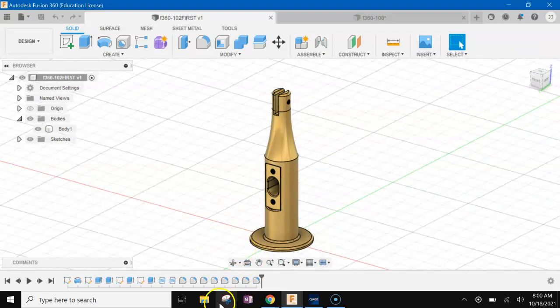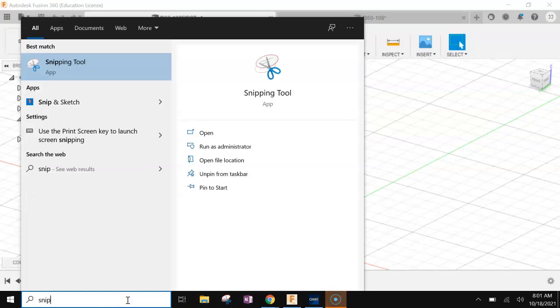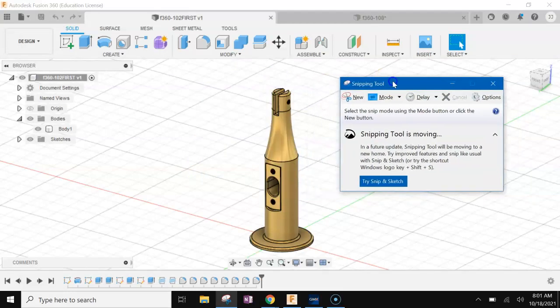Come down to the bottom of your computer screen and look for the scissors. If you don't find them right here, you want to come over to the search bar and type in snip, S-N-I-P, and it'll pop up. It's the same thing. Click it, and it should bring you to something like this.